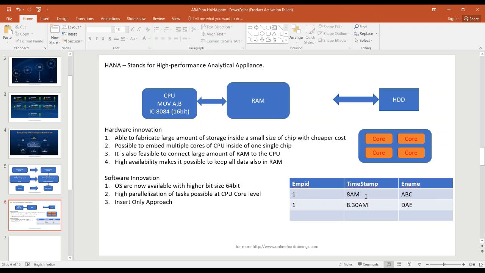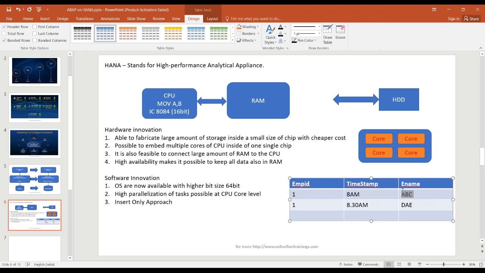The first advantage is that the search overhead is avoided, because if I have to update this record, employee name, I would first have to find this record, which is a search overhead. So this first search overhead, I am removing it. I don't have to search now. I have to blindly insert with the new timestamp.